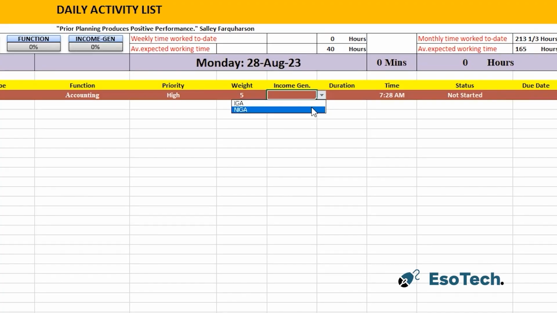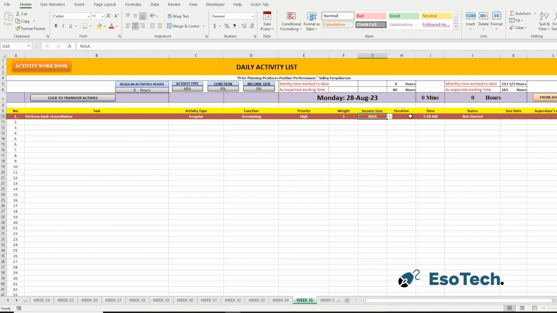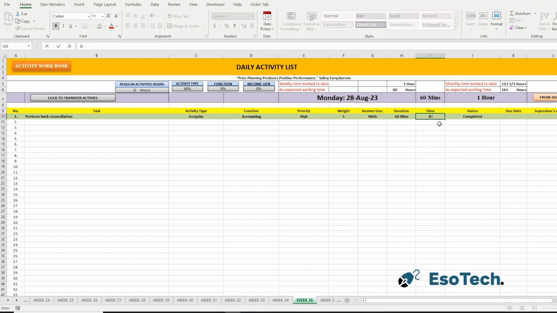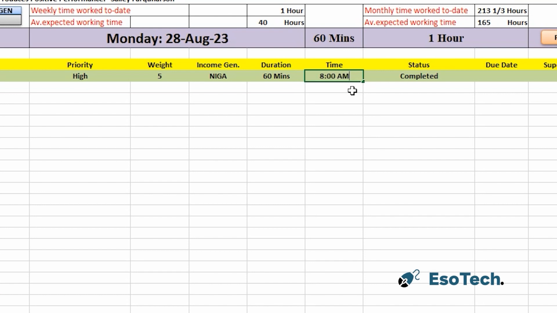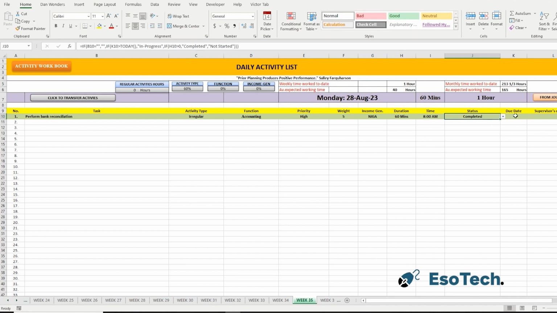For example, when you look at performing bank reconciliation, realistically, this does not really bring money to our bank account. So we'll label that a NIGA activity. Probably I'm planning to take 60 minutes to perform this. I need to type 60 only, and the word minutes magically appears. I put the time here upon which I'm planning to start this activity. So I'm making this activity my first activity. For now, I'll skip the status.